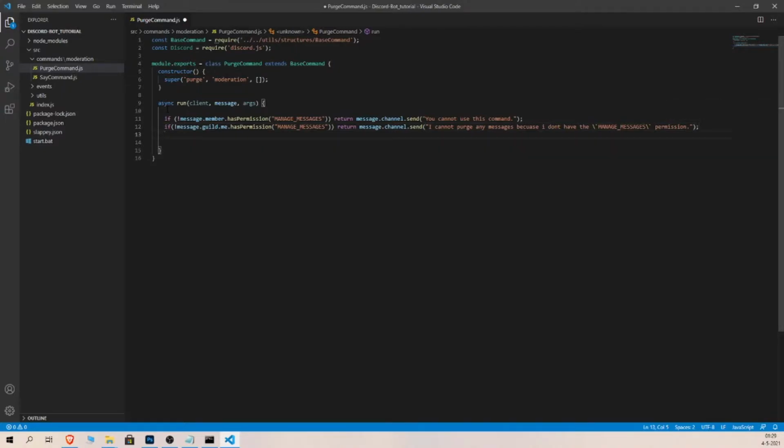Then we're gonna do if args is 0 return message channel send. You must state number of messages to purge number.